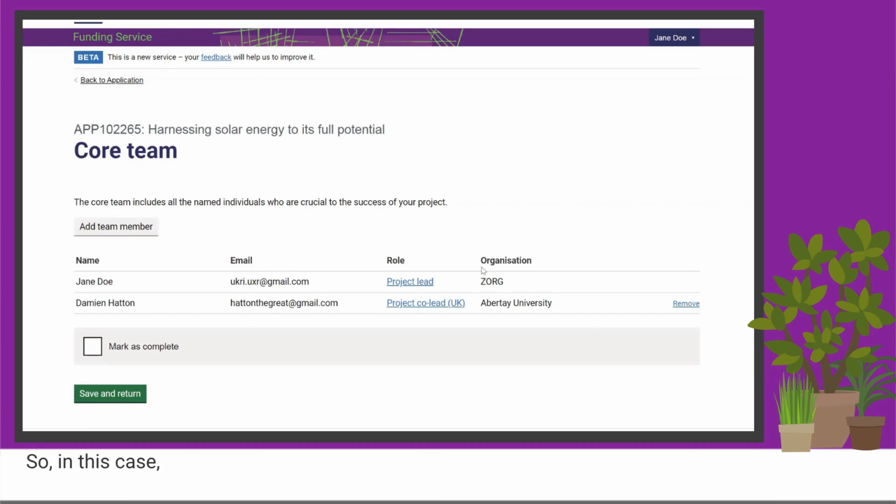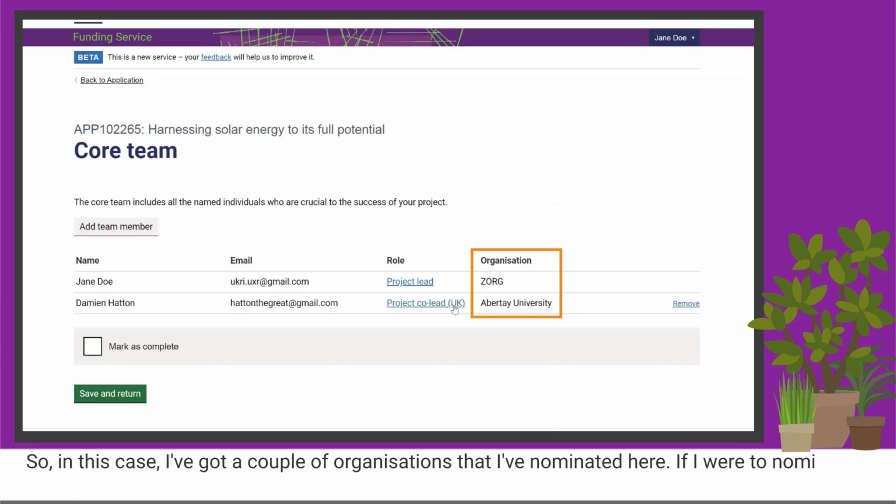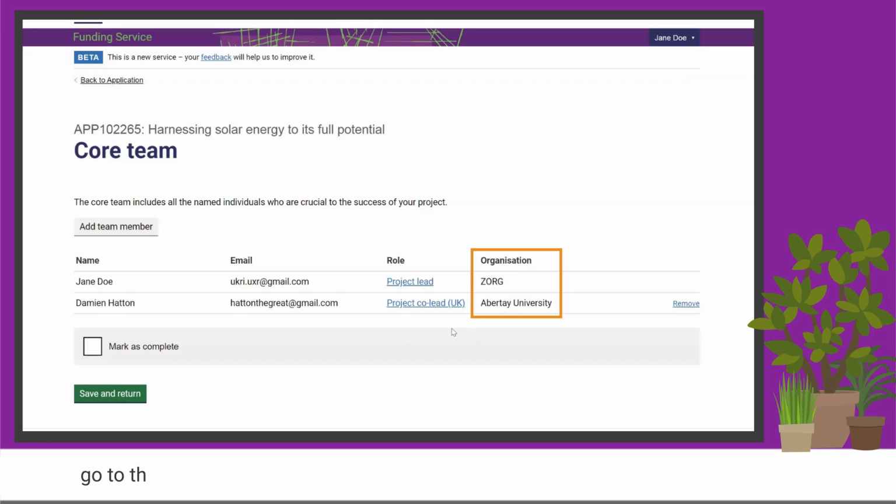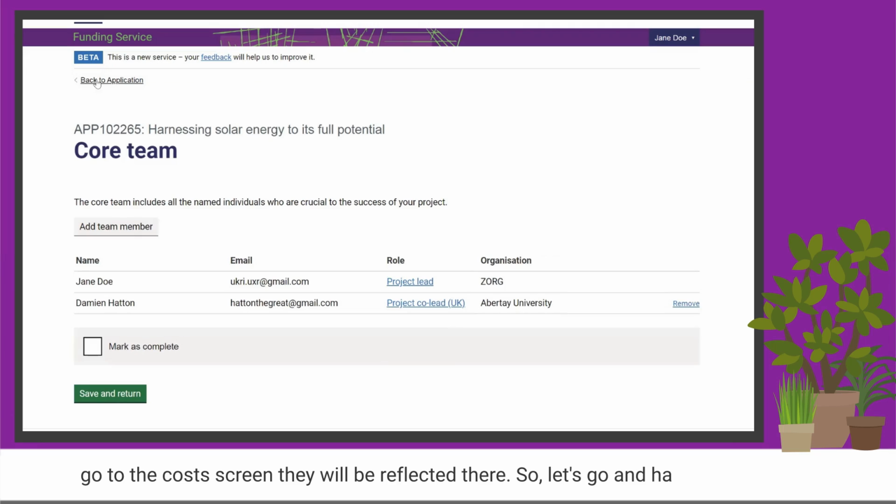And so in this case, I've got a couple of organizations that I've nominated here. If I were to nominate 5 organizations here that would be involved in this project if it was awarded, then when we go to the costs screen, they will be reflected there. So let's go and have a look at that.